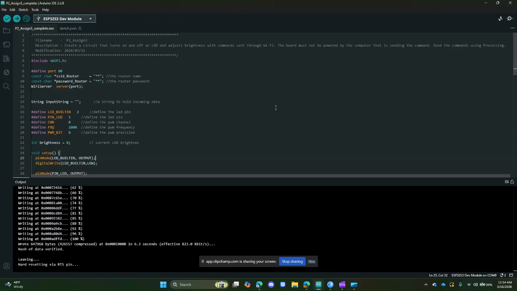Here is the sketch for part 2, where we have to create a circuit that turns on and off an LED and adjusts the brightness with commands sent through Wi-Fi. The board is not physically powered by the computer or connected through USB. It is just sending commands using Processing. So we had to add some more code to be able to connect to the Wi-Fi from the port.